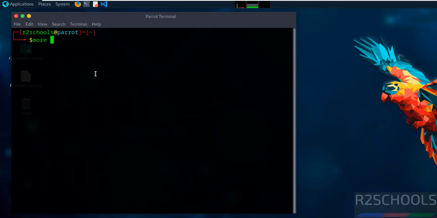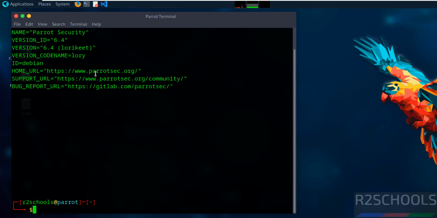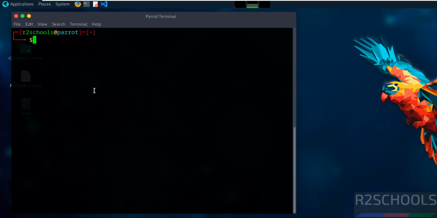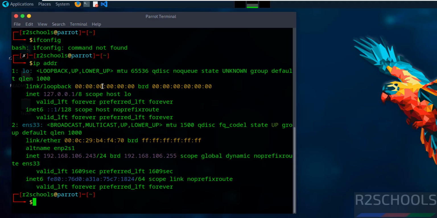Now verify the version that we have installed. cat /etc/os-release. See, we have installed Parrot Security 6.4. And this is the name, that is lowercase. Okay. And its ID is like Debian. So, if you want to verify IP of this machine, just give ifconfig. But we can also get IP address by running ip addr. See, this is the IP of the machine.